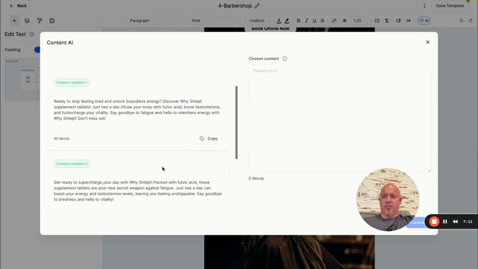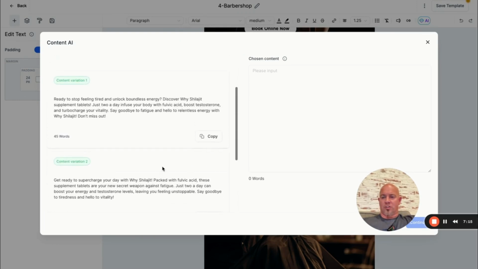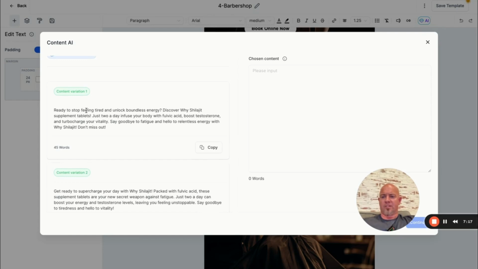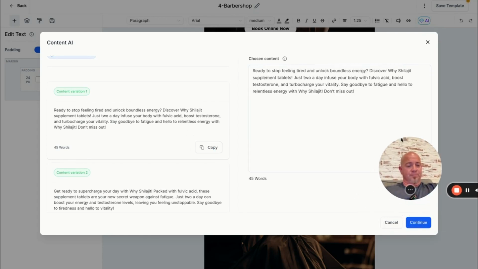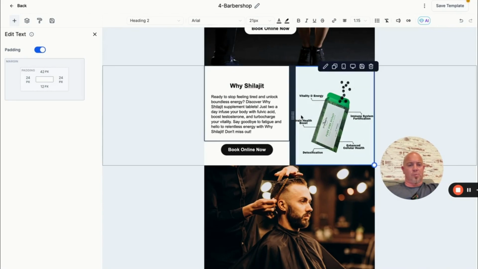All right, so here you see that it generated 3 different iterations of it. So these are pretty good. So ready to stop feeling tired and unlock your boundless energy. Discover why Shilajit. So let's say that was good. We click copy, click continue, and now that's put right there. So that looks pretty good.